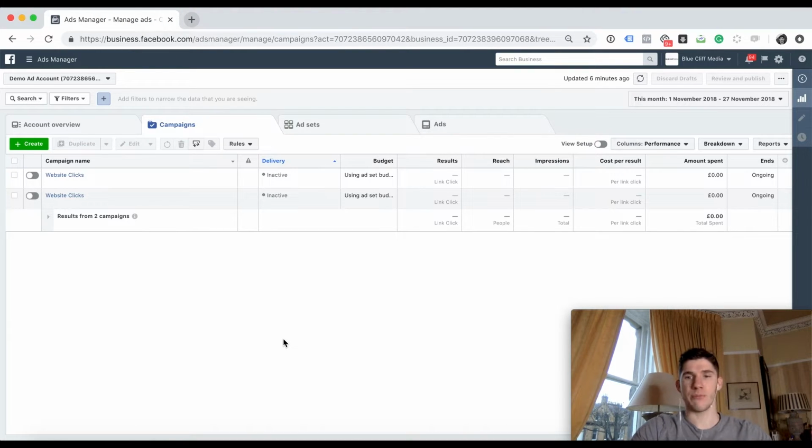Your ads manager is a place where you can see all the campaigns you've run. You can look at all the metrics from those campaigns, and this is where you're going to spend most of your time when you're monitoring and optimizing and managing your ad campaigns once you have them live.